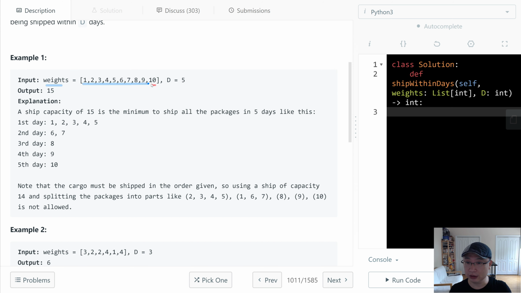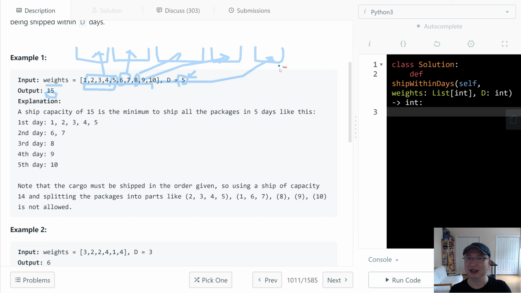So, okay, let's check example 1. The input weights are this, and D is 5 days. This one is quite similar. Let's say that is the bucket, and we needed to prepare 5 buckets and put all of them in. If 15 is the capacity, then 1 to 5 goes here, and 6 and 7 go here, and then 8 goes here, 9 goes here, 10 goes here. That is the optimum, right? So we are going to do this one.